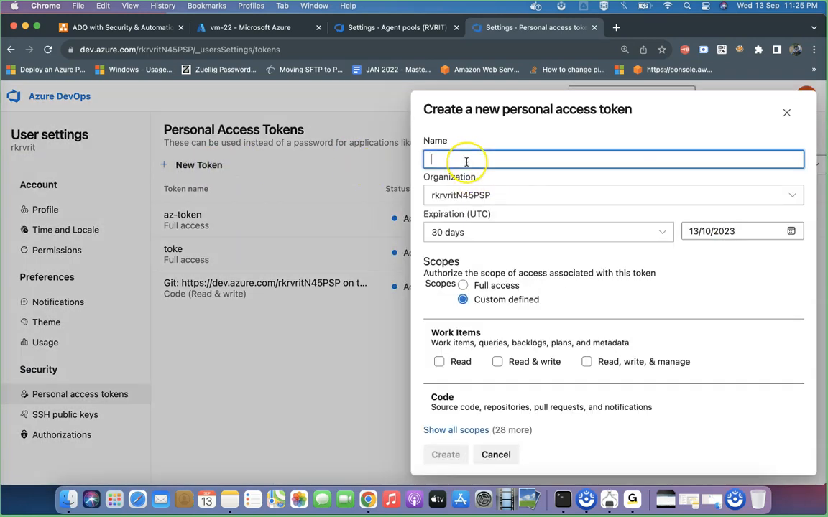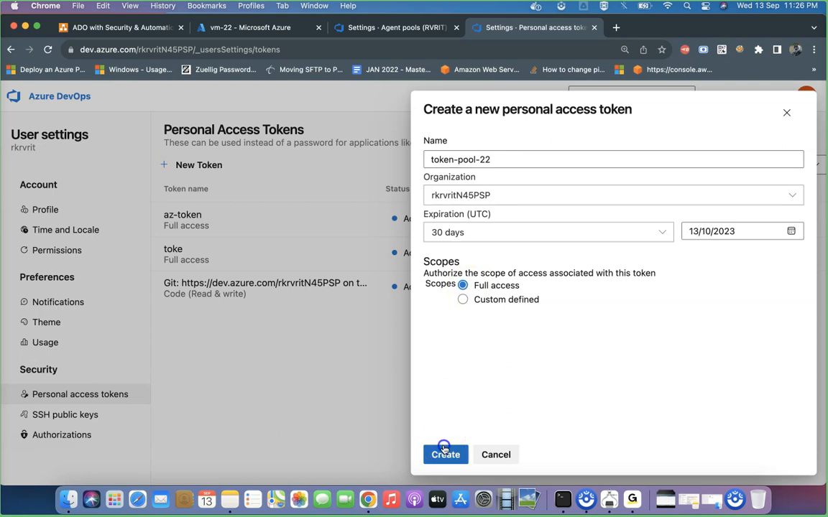Once you click on new token, I'm generating one particular token which is especially for pool-22. I'm just keeping it for the entire organization. That's fine. The expiration doesn't matter, you can keep it 30 days because I just need a token to establish the connection. Not an issue. I'm taking the full access for now. You don't need to go for specific access. Take the full access and just create.